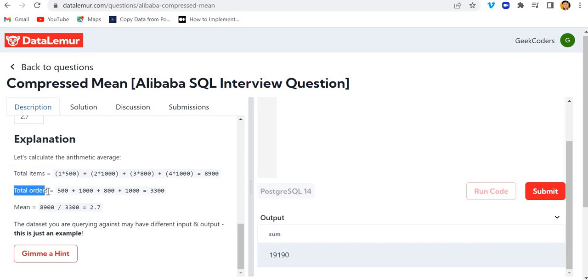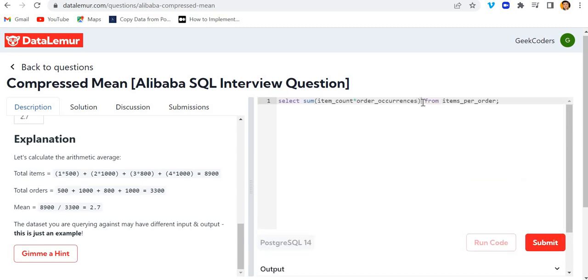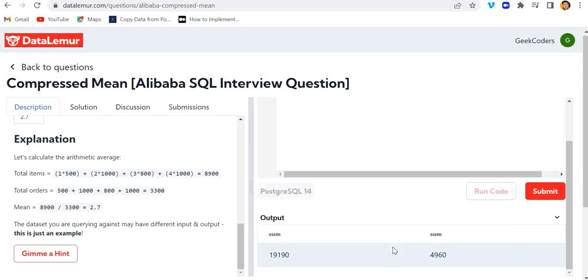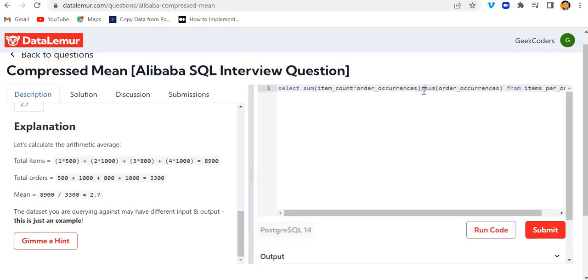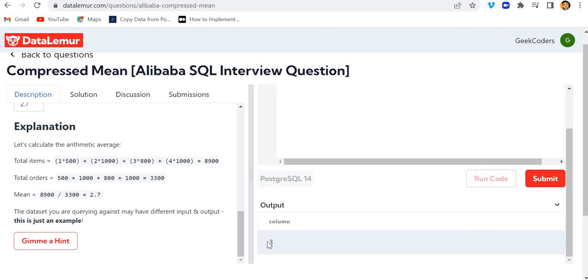Now we need to find out the total orders. They are just summing the second column, so here I will write the sum of order_occurrences, which is 4960. So we also calculated the total orders. Now I need to calculate the mean. The mean is total items divided by total orders, so simply do a division and run this. We got the output 3.